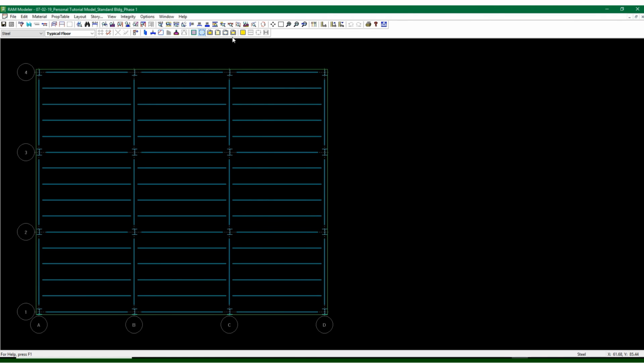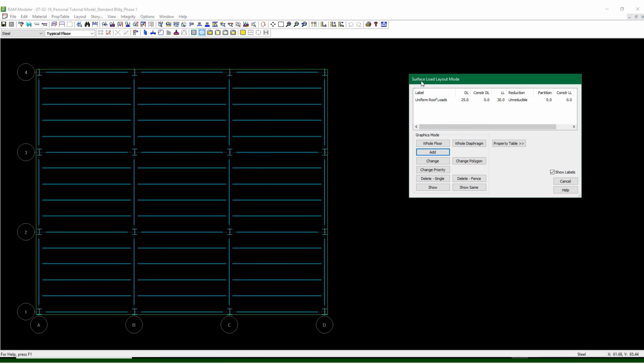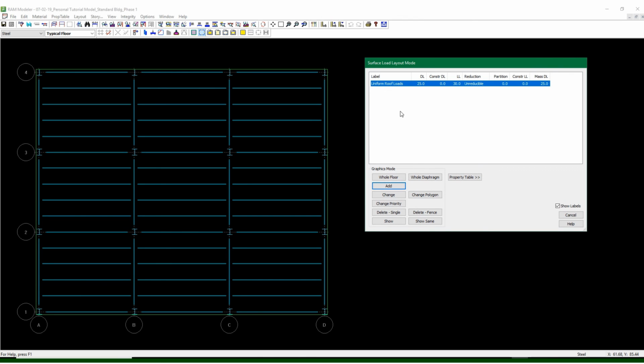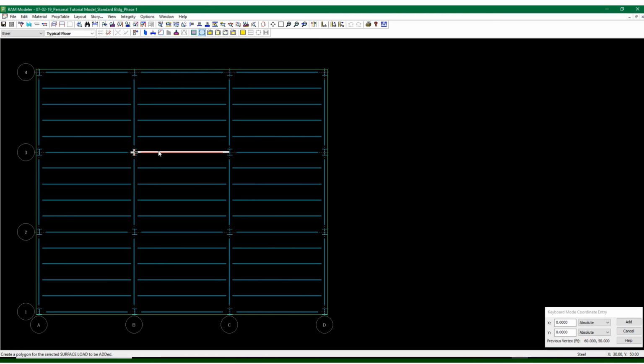So, okay. Now I need to assign it or lay it out, as RAM would say. So these loads will be laid out on the structure. Once I select that button, I get this surface load layout mode dialog box. I select the load that is shown there, clicking on the label. I can add it to the whole floor, or I can add it in individual locations. Let's do an individual location first so you can see that it can be added locally.